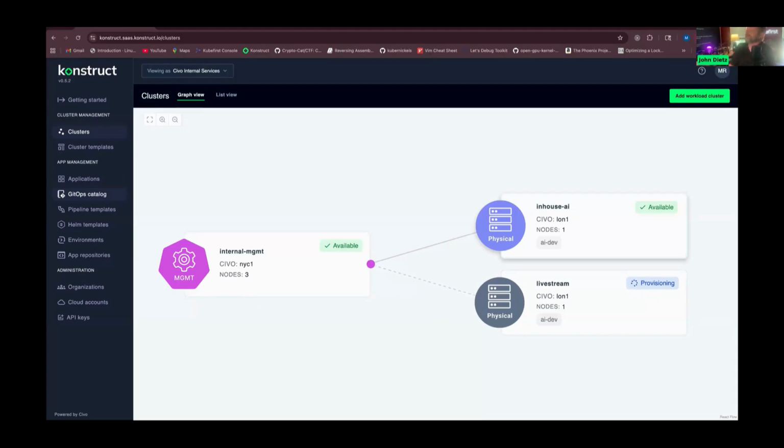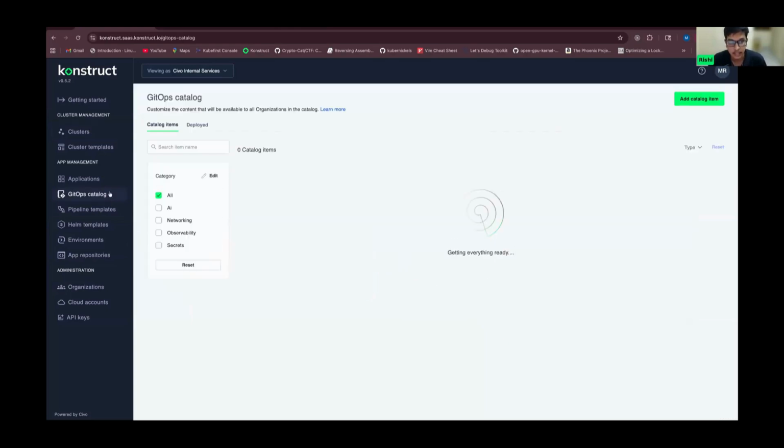So 100%. So we have already seen how you can onboard your code or your application onto a Kubernetes cluster. And that's what we covered in the app repositories part. But today we are going to be covering how do you deploy something that's already available on the internet and make it a better experience to deploy on the clusters that you provision. So that's the option that we have. GitOps catalog, we had skipped it last time. Yeah, we never got a chance to do this.